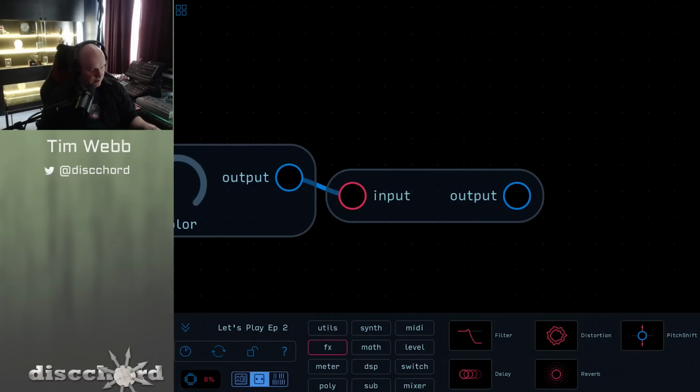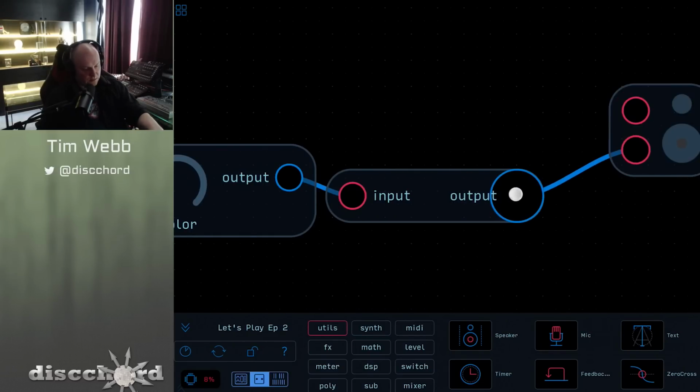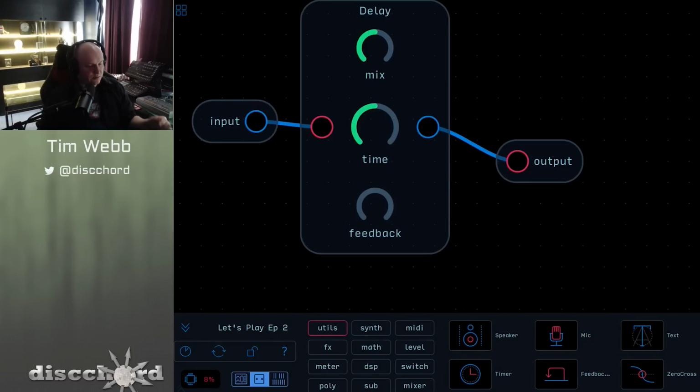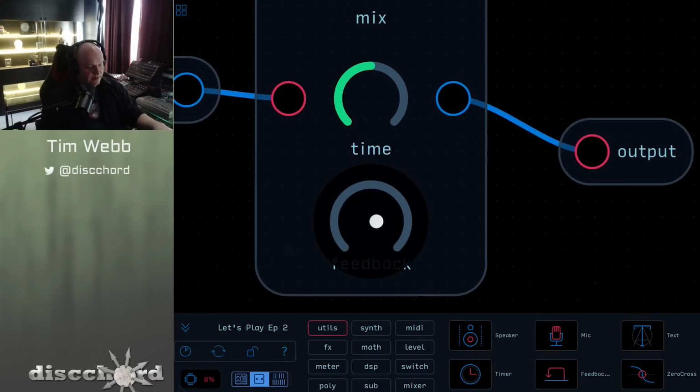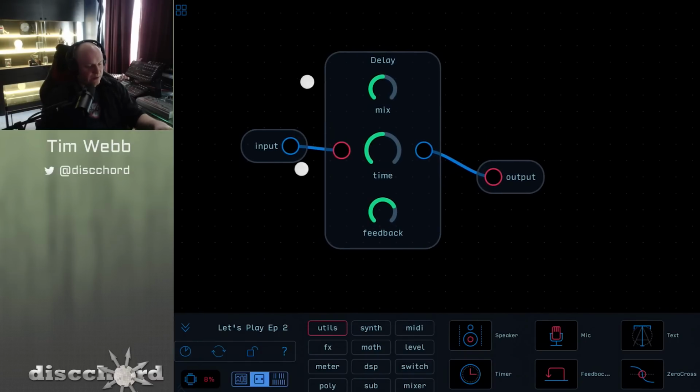And if I put in a speaker at the end of this, you're hearing our noise through the delay. And this delay that's built into Audulus is going to do a lot of the heavy lifting for us on this project because it's already got a built-in feedback thing, which we can screw around with by tweaking the time.